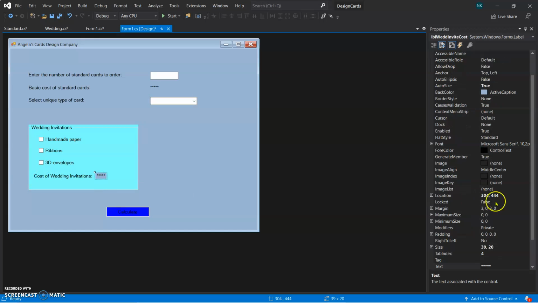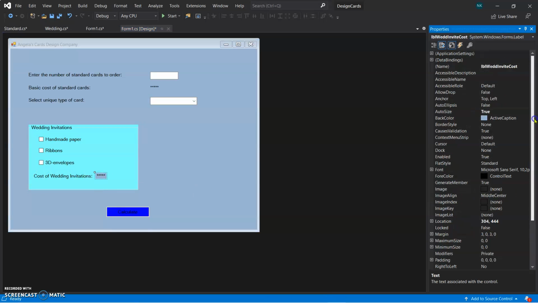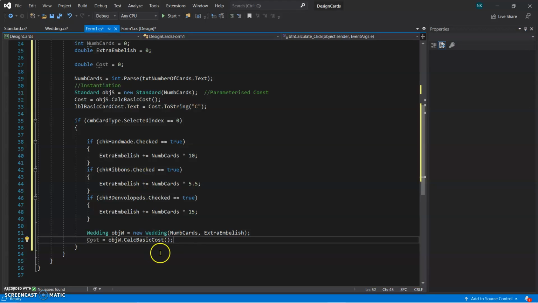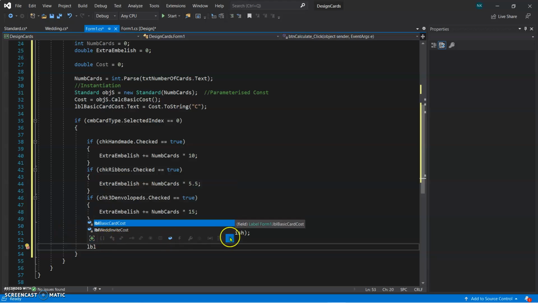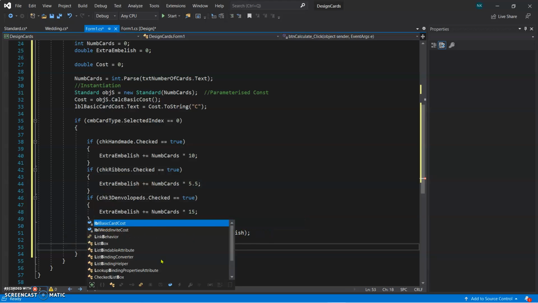Okay, let me check this one with CBZ here. Okay, see this on LPL wedding invite cost. Okay, LPL wedding invite cost. That is the total cost. So here now, what do we need to do is to say LPL. We need to display this cost now. Okay, let me remove this.